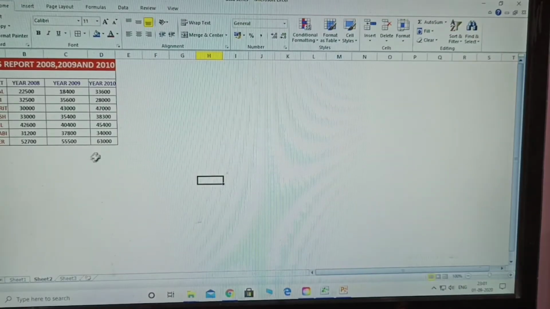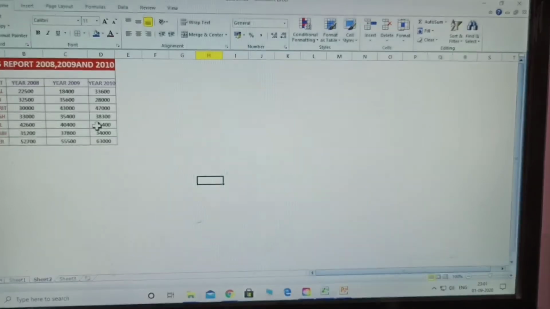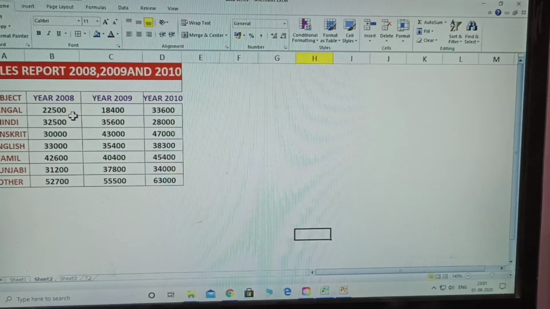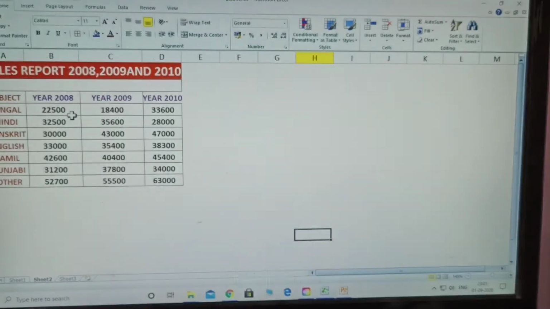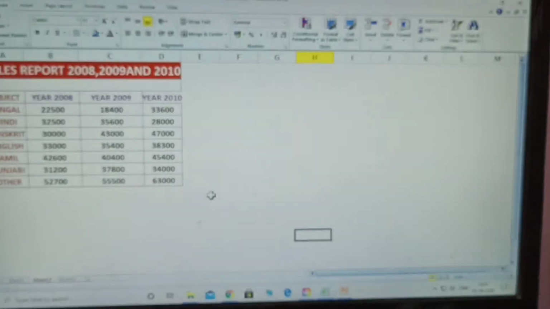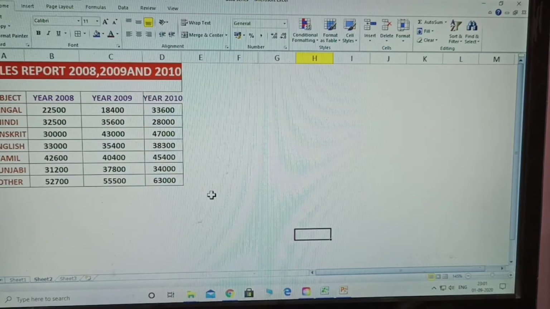See here, I'm taking some data. What do we design on that data? I'm taking a sales report. The sales report is year wise. I'm taking 2008, 2009, and 2010. The subjects are many languages, other languages are also there. Year wise, how are the sales? 2008, 2009, and 2010. In this data, we design the first chart.